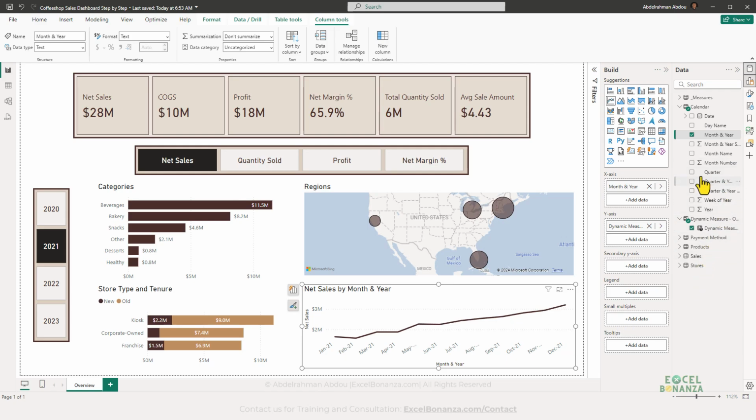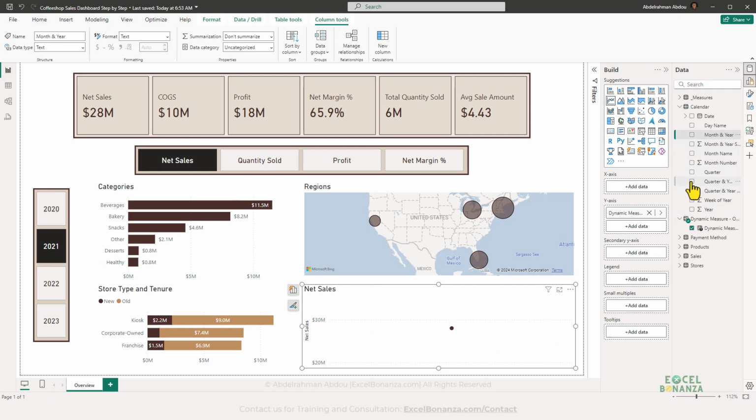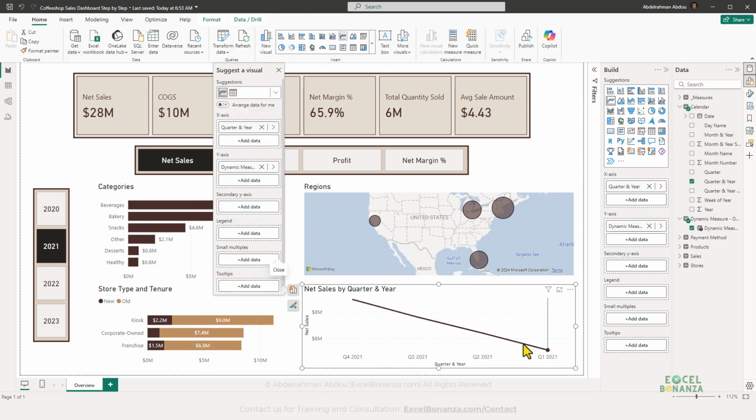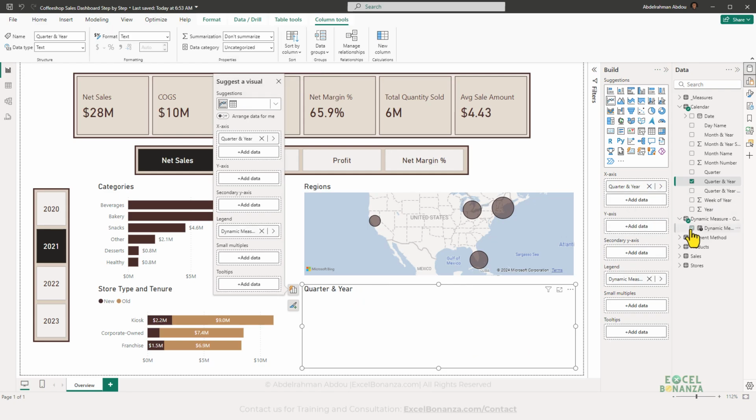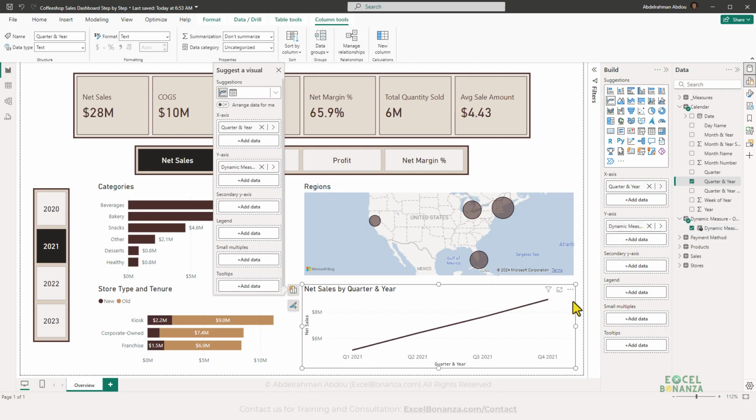And let's actually do the same here for the quarter and year. So if you remove the month and year and add the quarter and year column, you can see here that the quarters are not being sorted properly either. So this way we will also need to click on the quarter and year column, and we're going to sort it by the quarter and year sort column. And then if we remove the dynamic measure and we add it again, and make sure it's added on the y-axis, you can see here now that it is sorted properly.